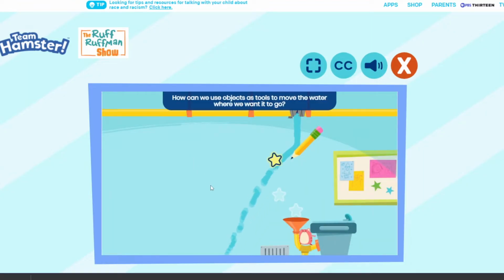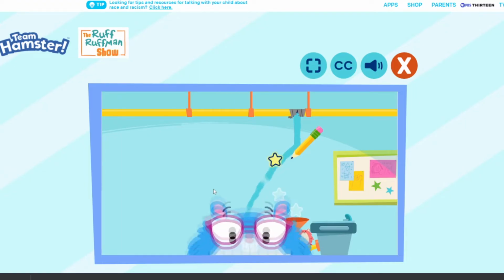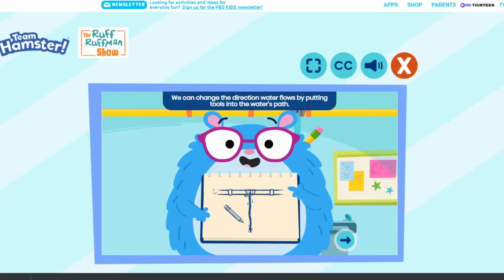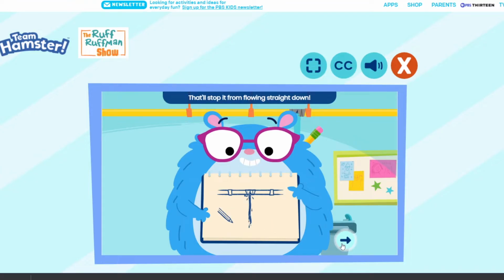How can we use objects as tools to move the water where we want it to go? I sketched an idea. Gravity pulls water down. We can change the direction water flows by putting tools into the water's path. That will stop it from flowing straight down.